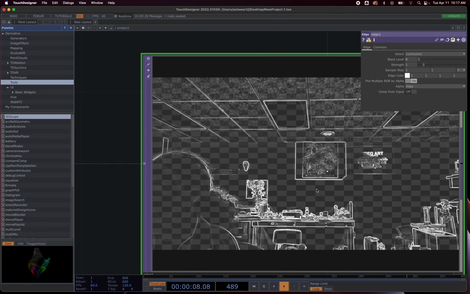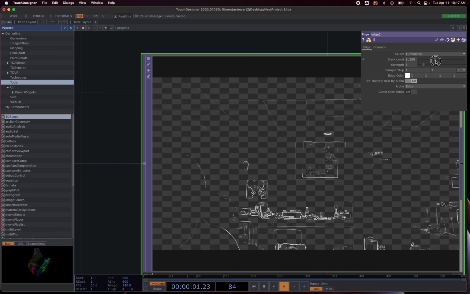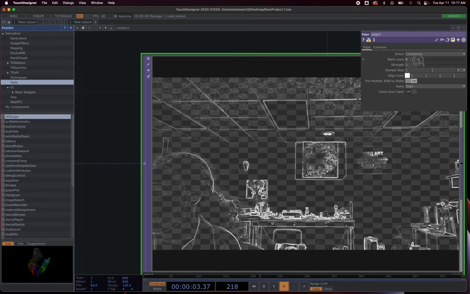default edge. And then there's some settings you can adjust here. Like first, if we increase the black level, that basically means it's pushing the threshold up, so less edges will come through. It's going to be more selective in what it chooses to make an edge around.